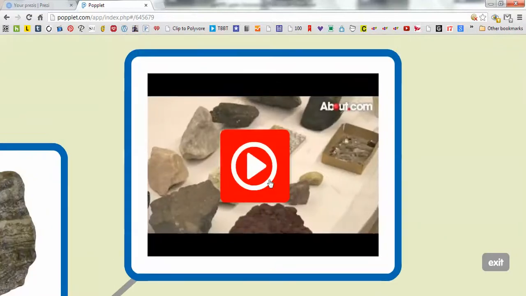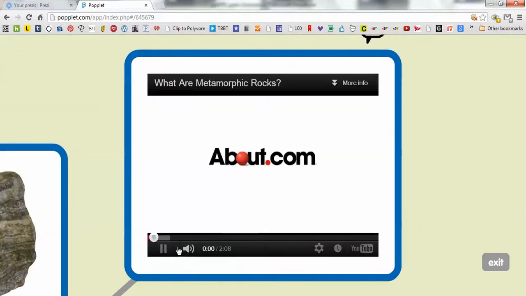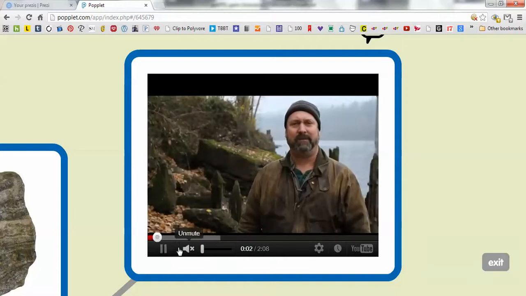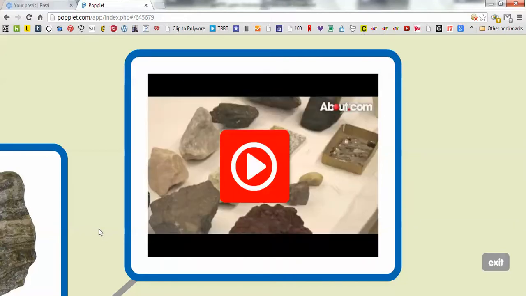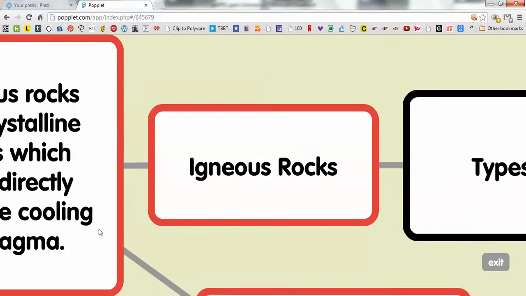And then what's really cool is the video plays straight on your screen. No having to exit out of tabs or configure anything, and then you click out of it and then you move on to your next set of rocks.